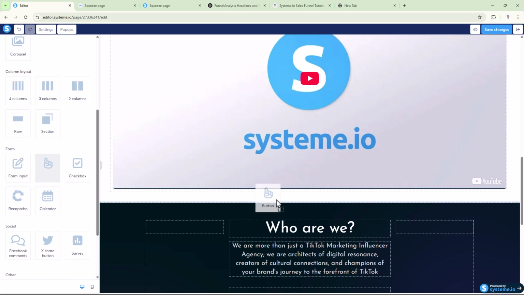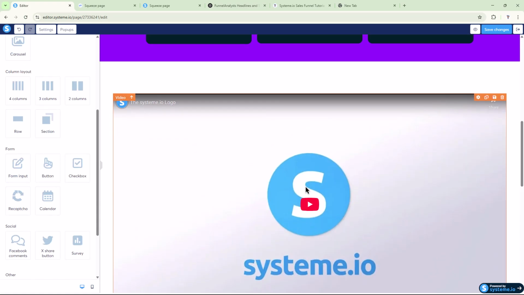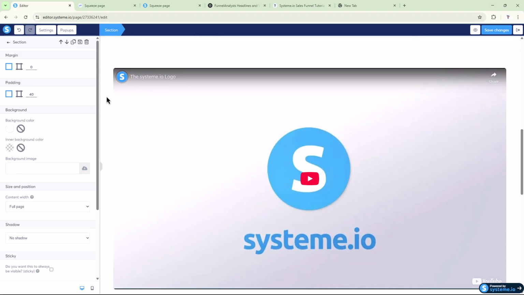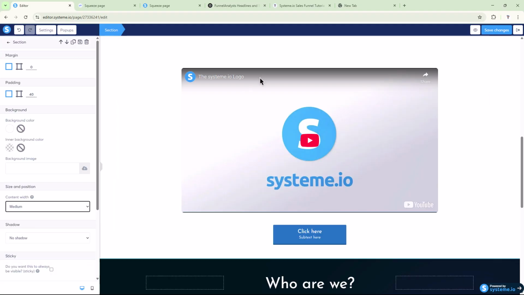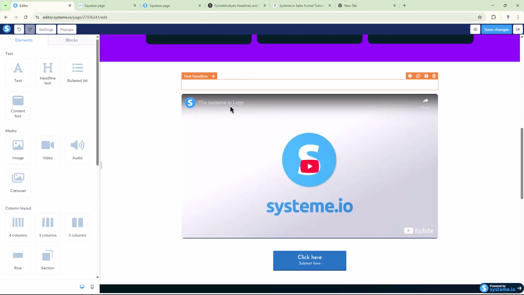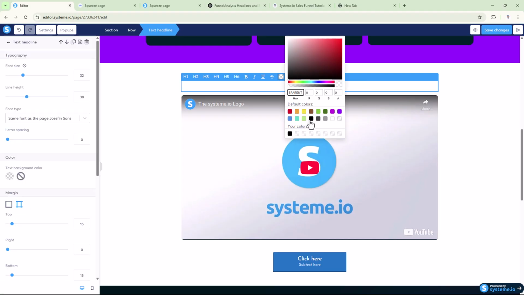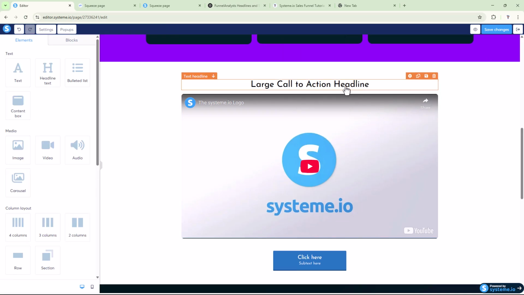Here you can see the button. Now see, it becomes this much. So just click these sections and from here make the content width medium. Then all the content will be shown in this area. Now here we have this text. Just double click and make the text color black. Then we can see our text over here.